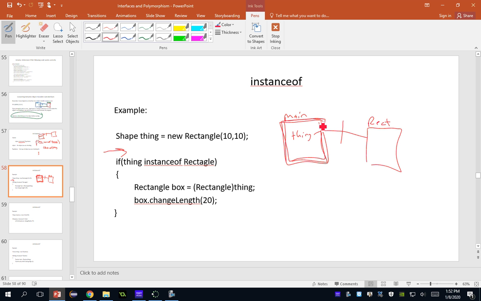What's instance of, like a rectangle? Aren't you causing it something? It's actually an operator. Yep.